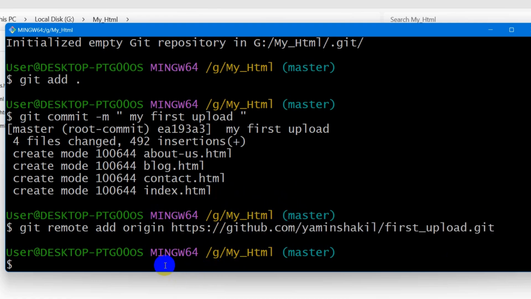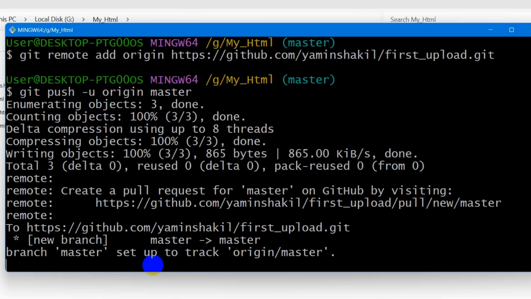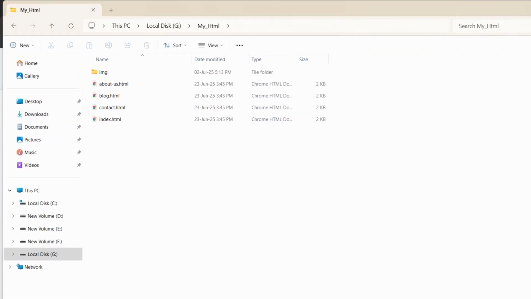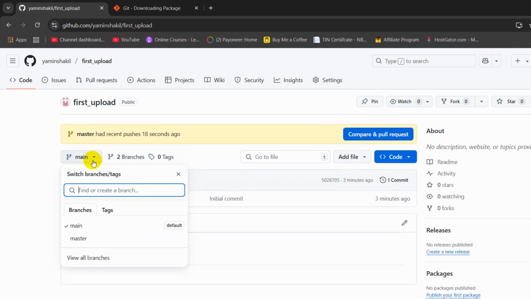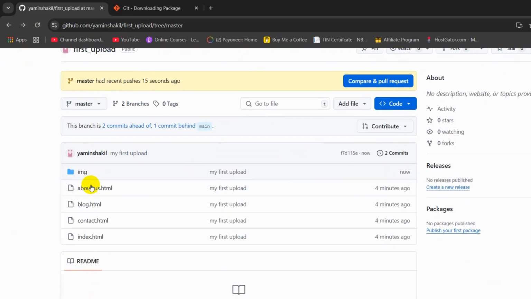And here we need to say git push -u origin, and here you can see by default it chose master. So we need to say over here master, then press enter, and there you go, it is uploading and the upload is successful. So right now if we go to our GitHub repository and refresh, you can see master had recent pushes a few seconds ago. Click on main and click on master. So here you can see we have the image folder and the file over here.